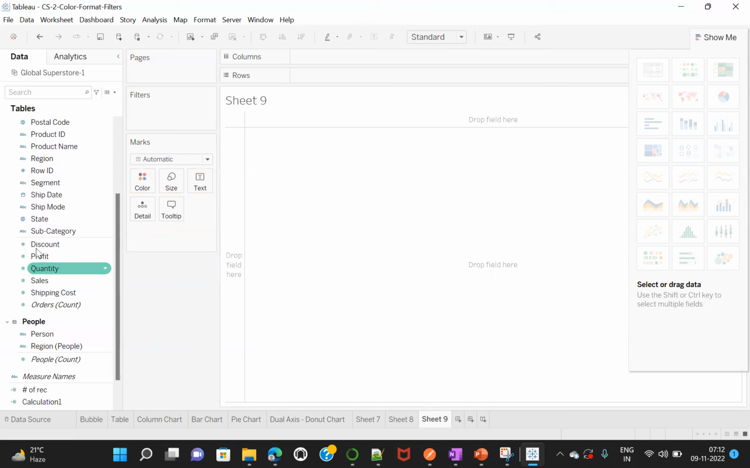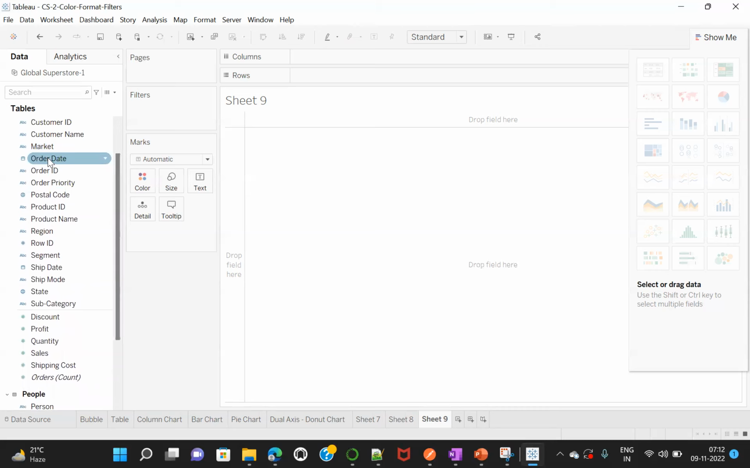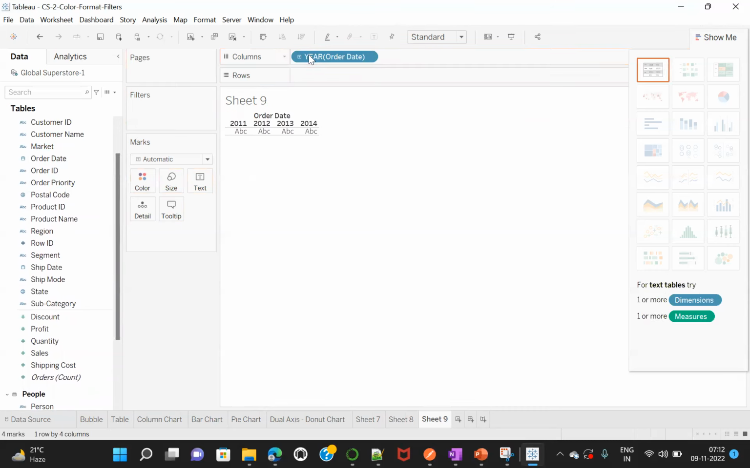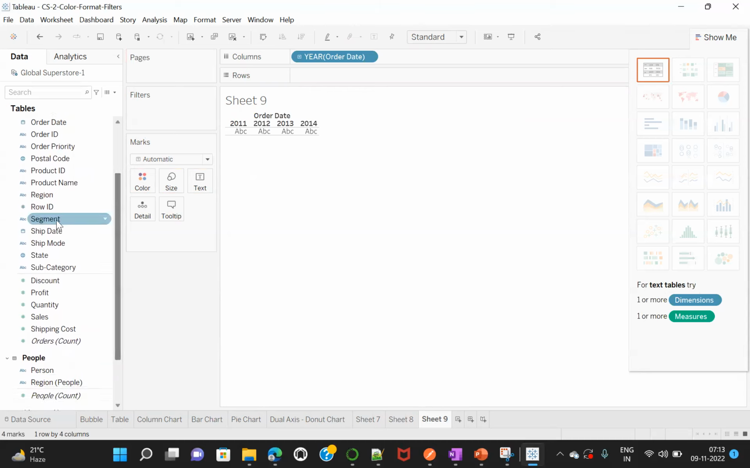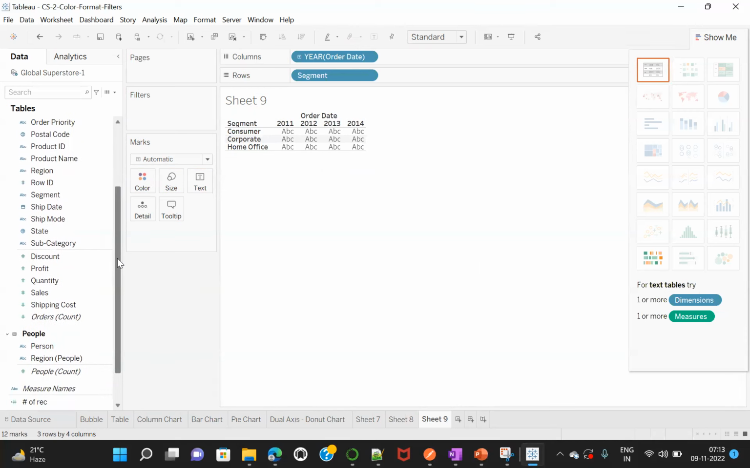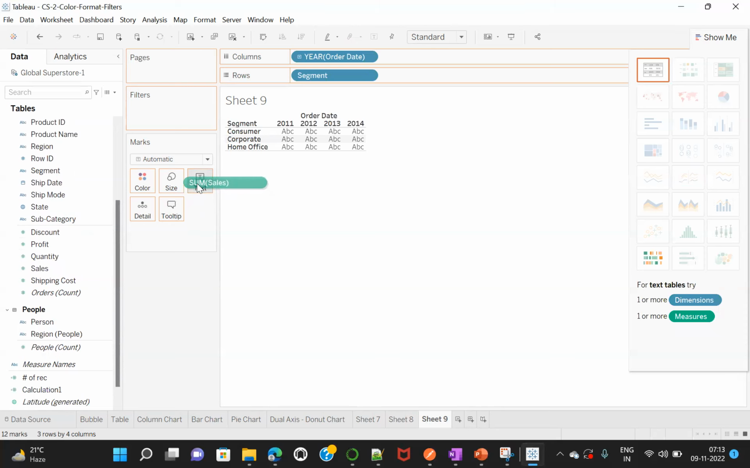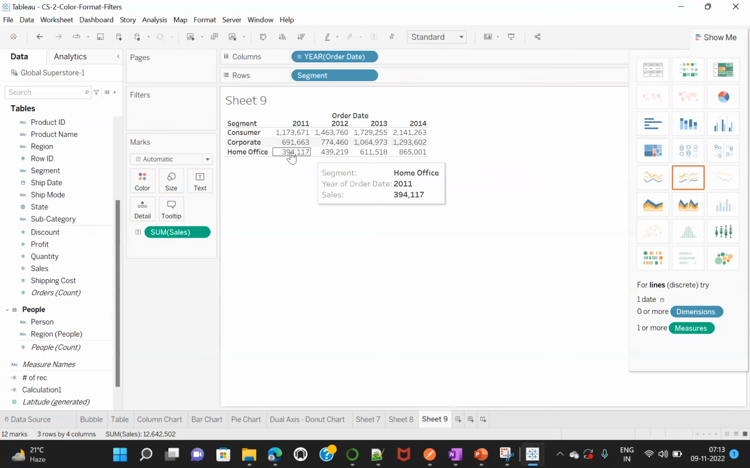It has to be in the data pane. So we'll see. And the order date, right? Order date, we would like to have it in the columns. Fine. And then either the region-wise data we can check, or segment information we can check. We can have it in the row. Fine. Now we have data from 2011 to 2014. We may want to get the sales information, right? Now we would like to check the sales information.